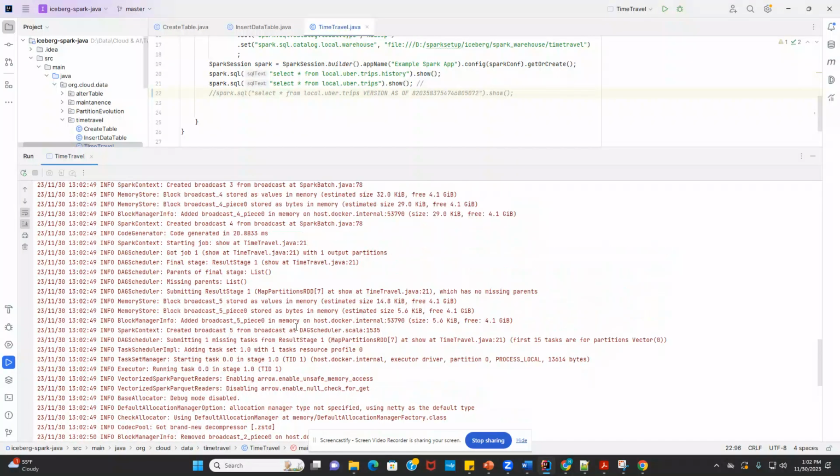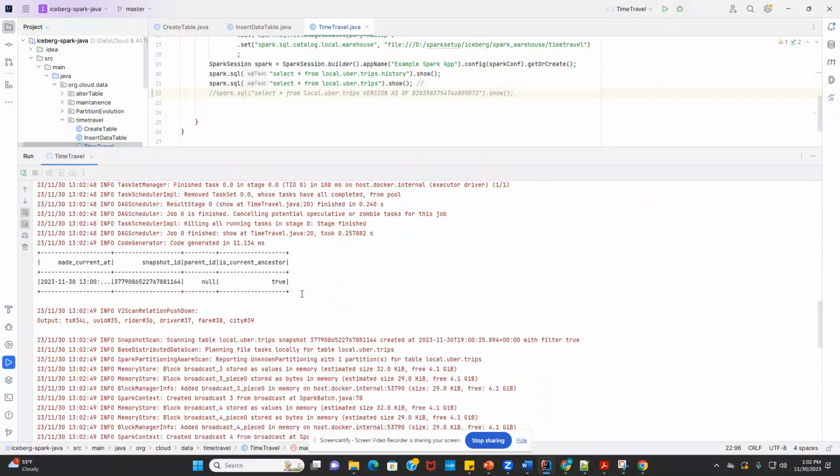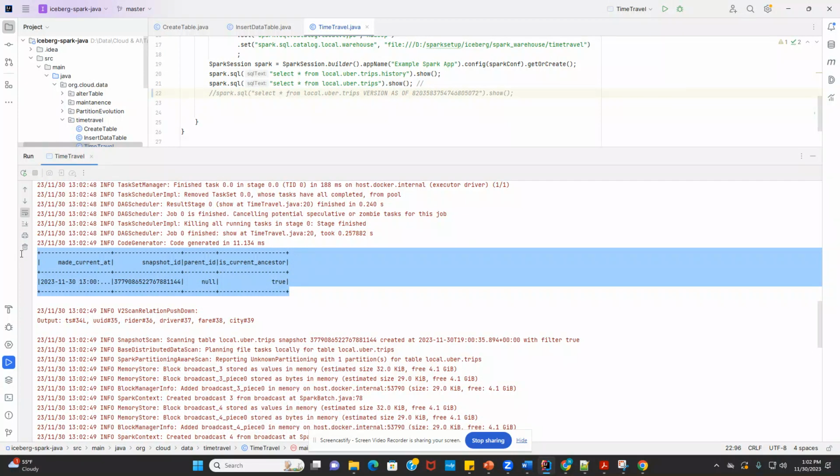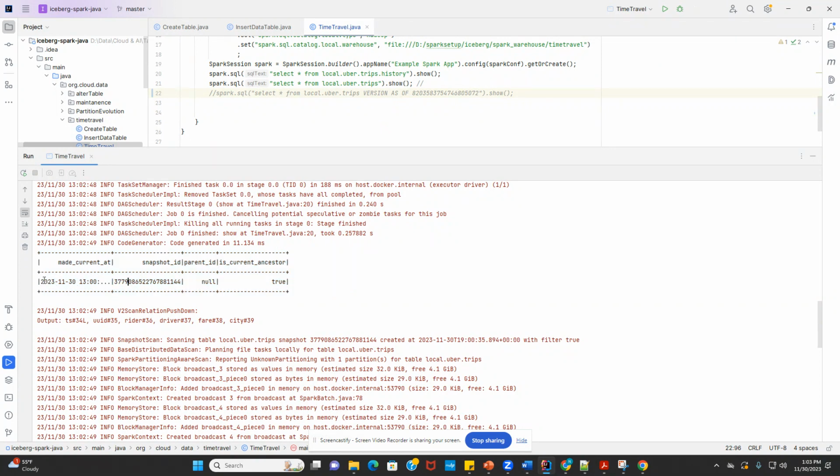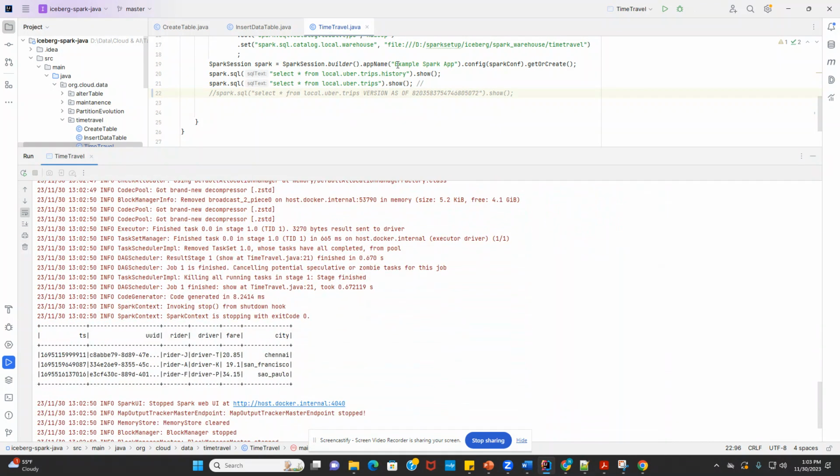So if you see here, the first output is from when I did the insert, just for the first one. That is why it has an entry with the timestamp, the snapshot ID, and the parent, which is empty because there is nothing before it. Is it having an ancestor? Is current ancestor, yes, correct. This snapshot ID will be used for querying the time travel data. And when I query the table, it returns only the three rows.